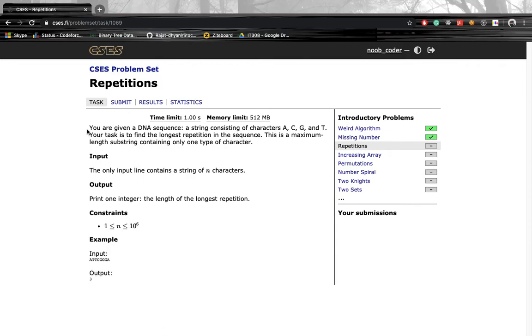Okay, first I will read the problem statement. I will link the question in the description, so you can also try it out once and then look into the solution, or you can read along with me.